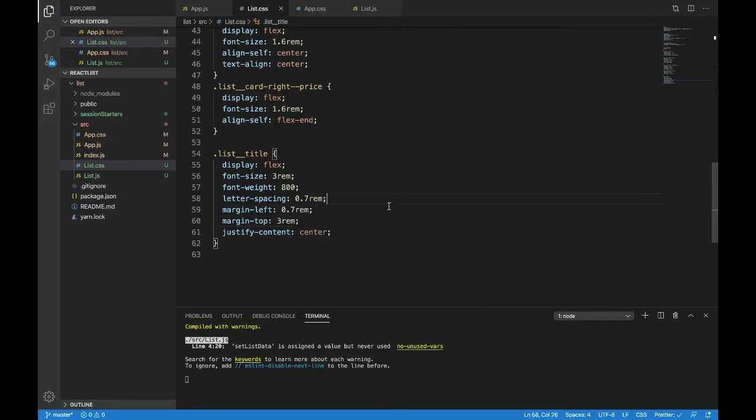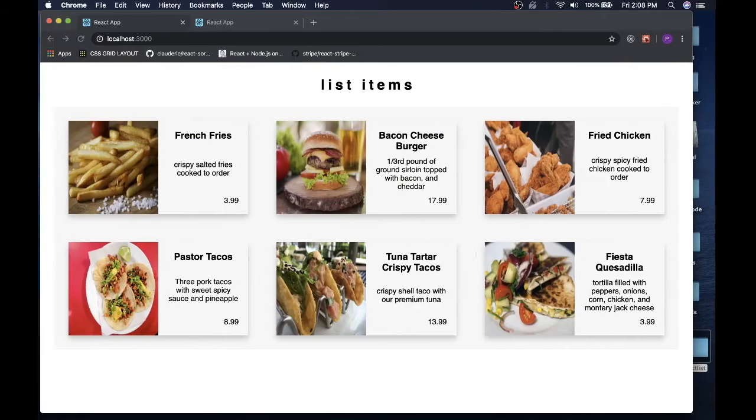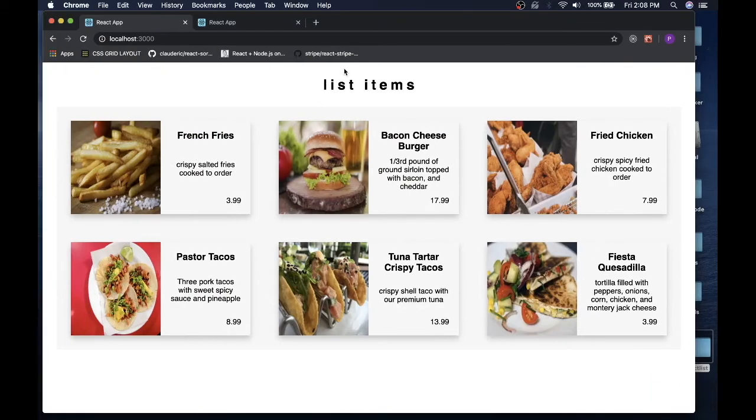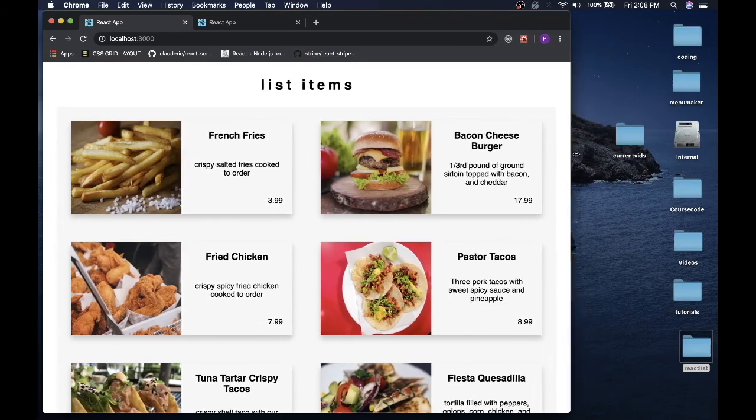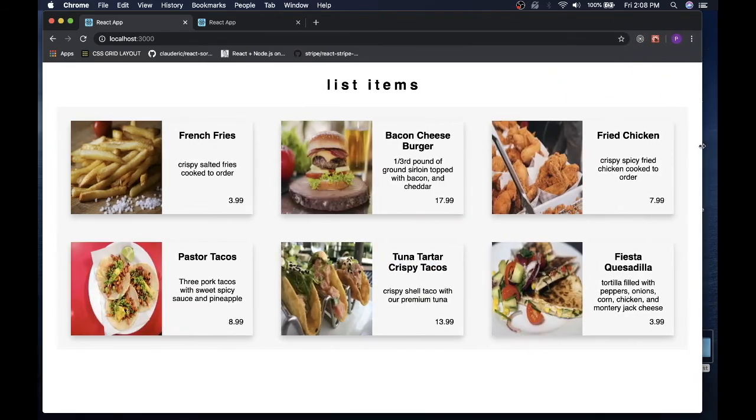We've done 3 rem in a lot of places, so it should look pretty even. So margin top 3 rem. And you'll see 3 rem until this container. And this container contains all of our list elements. So we have our title, we have our container, we have our responsive list elements, and we have our responsive container. Great job. We're in really good shape now.